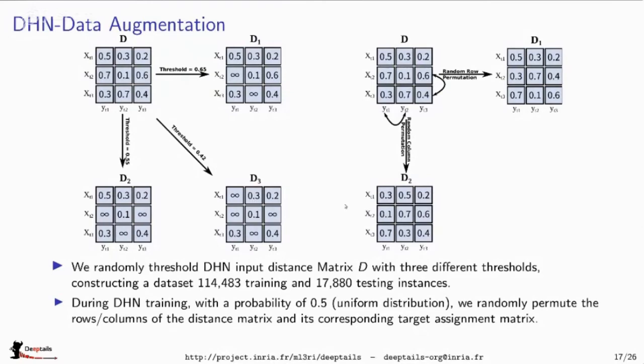Okay, so by doing this, we can augment the data by 3 times. And what's more, during DHN training with a probability of 0.5, we randomly permute rows or columns in the distance matrix and its corresponding target assignment matrix. One more point is that the target assignment matrix is calculated by inputting the distance matrix to the classic Hungarian algorithm to get the ground truth.